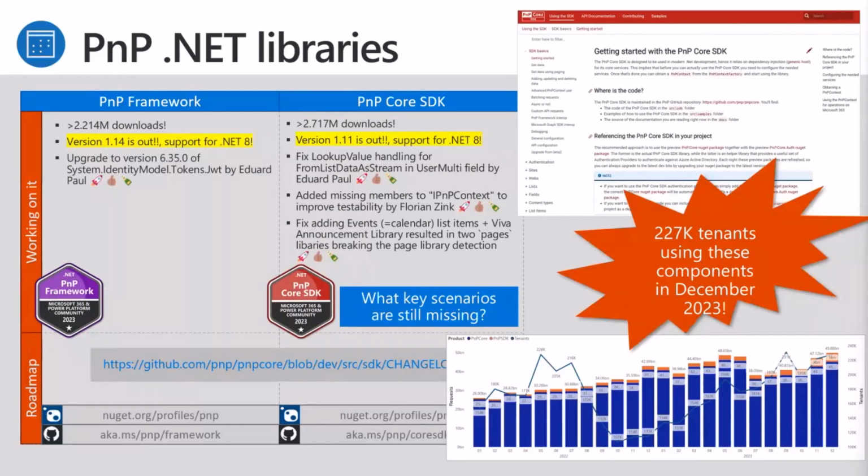On the core SDK side, we had a bit more changes over the last period. Paul Edward did a change on the from list data stream, which is like our way to deal with the list data stream API call, and there was an issue with the handling of multi-user fields, so he fixed that. Thanks for that, Paul. Florian did improve the IPnPContext interface, because that's used for mocking. So if you want to mock your implementation, your code with PnP Core as easily as possible, and this was missing, so thanks for that, Florian.